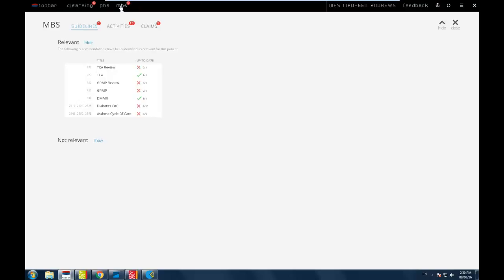So with the MBS app, for my patient here, for Moreton, I have 5 relevant or 5 items there that require action. Team care arrangement review, the GP management plan review, the actual GP management plan as well, diabetes cycle of care and asthma cycle of care. All of these items are relevant to her. All of them are not up to date, those 5. We only have 2 up to date, team care arrangement and the medication review. And you can see by default they're hidden, but these are the other items that we prompt for in Topbar.